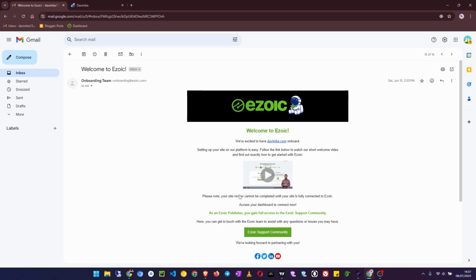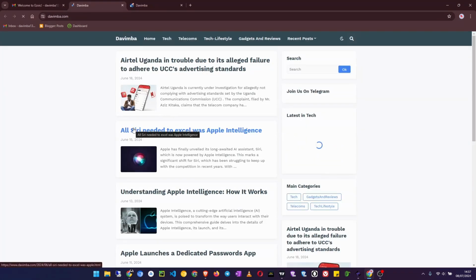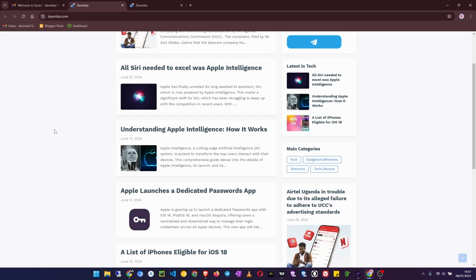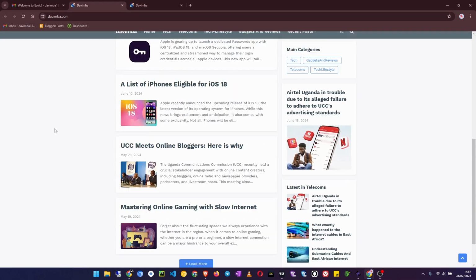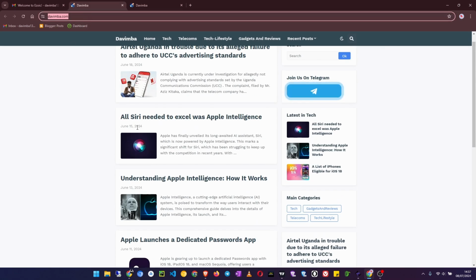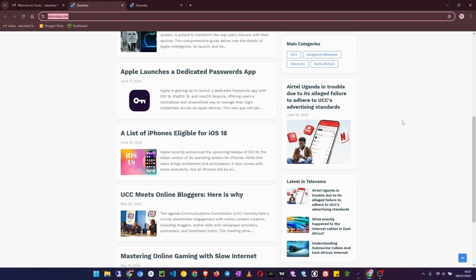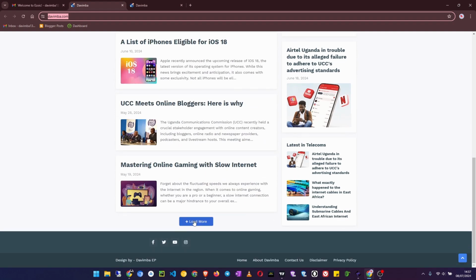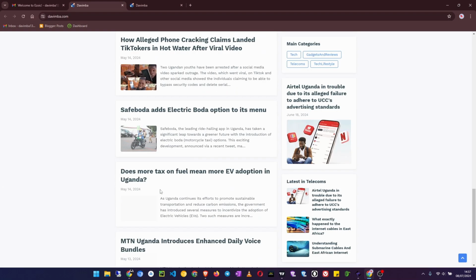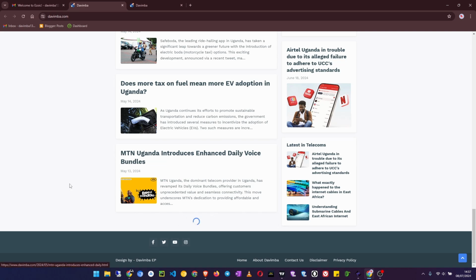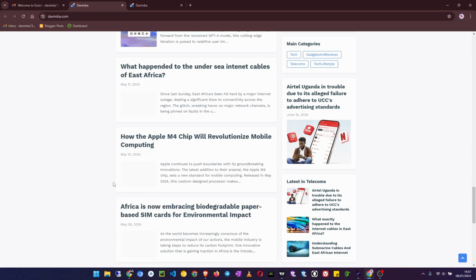And here is the welcome email immediately when this site got approved. So this is the site. Let's look at it. It is just a blog site and it is hosted on blogger.com with a custom domain, davimba.com. So the first thing you need to do to get approved on Ezoic is to create at least 15 posts. So in this site I had 20 of them, and I was posting for about 2-3 months.